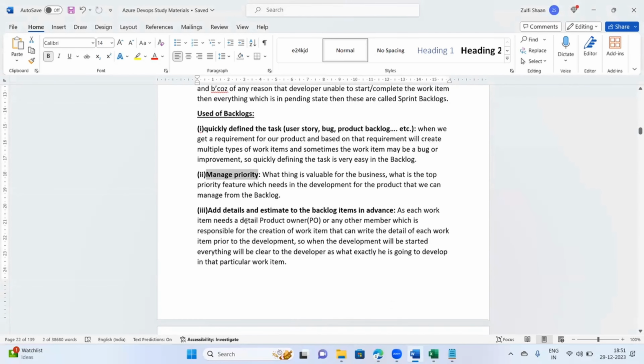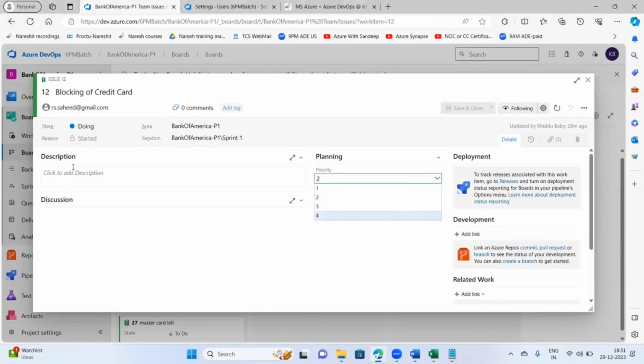I told you the lower the number, the higher the importance of this particular work item for your project. Add details and estimates to the backlog items in advance. All the details you can add here, completely in the description. Blocking of credit card: if any end user wants to block a credit card, what details does he have to give? His credit card number, credit card holder name, expiry date, all these things.